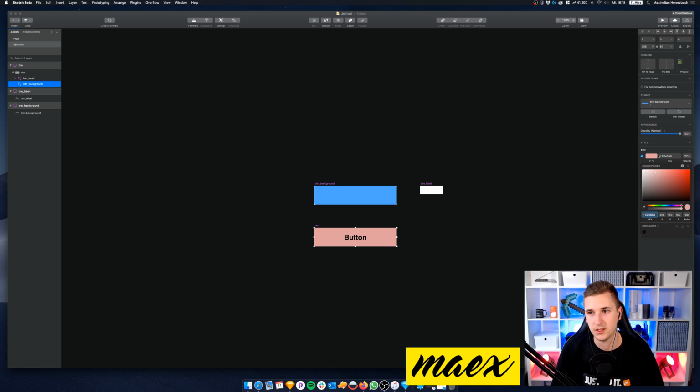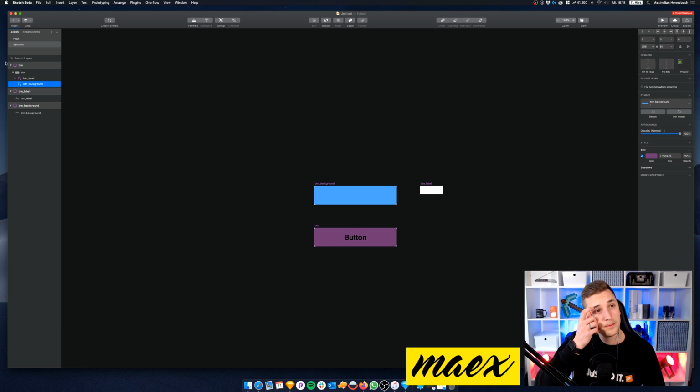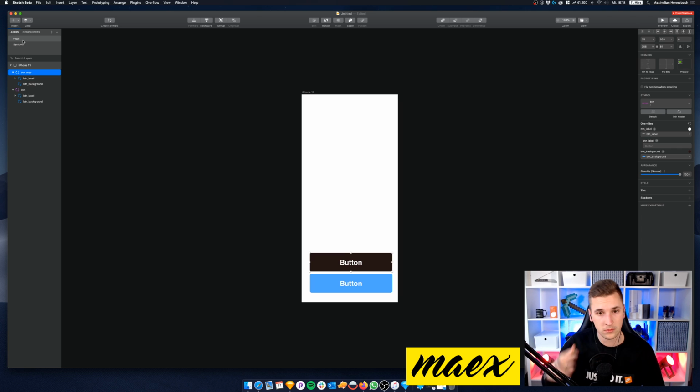Ah, this is the tint that we set in the beginning. I see. Let's go into purple. But it's still keeping the latest override, which is awesome. Can you somehow get rid of this one right here?